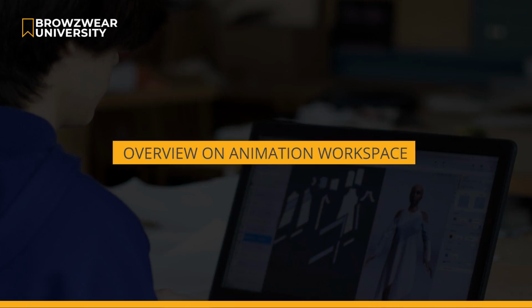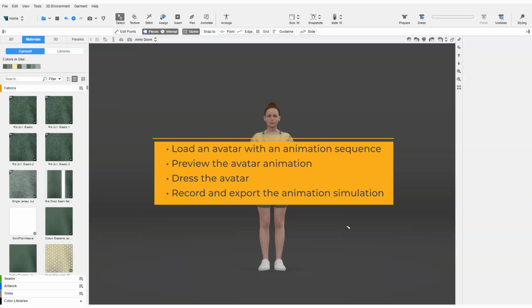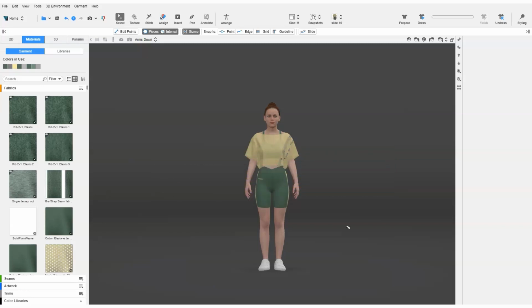In this lesson, we will learn about the animation workspace. We use the vStitcher animation feature to load an avatar with an animation sequence, preview the avatar animation, dress the avatar, and record and export the animation simulation. We access this feature in the animation workspace, which is only available in version 2021.1 and newer.